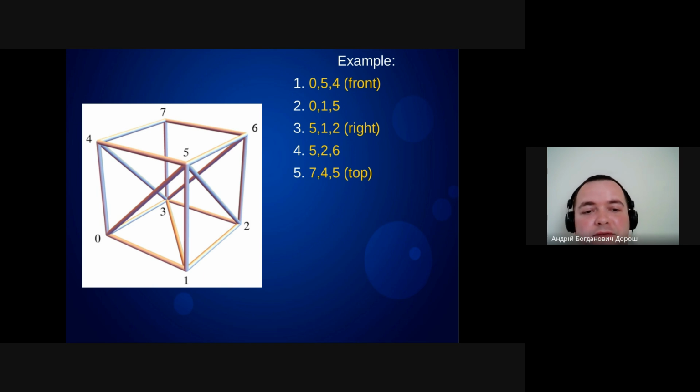Okay, now let's go to the top face. It's 7, 4, 5. Maybe someone wants to take a guess. What's the second triangle here in the top face? It's counterclockwise. Okay, it's 7, 5, 6.